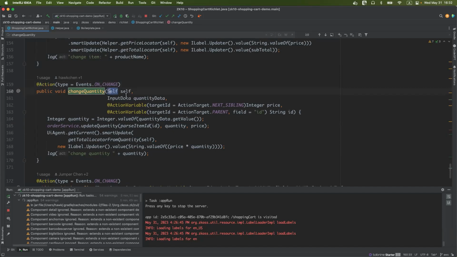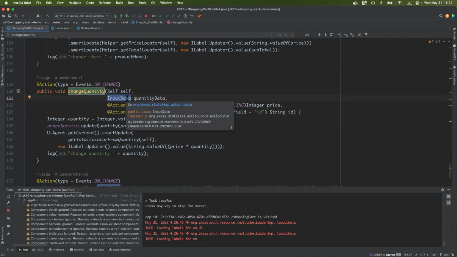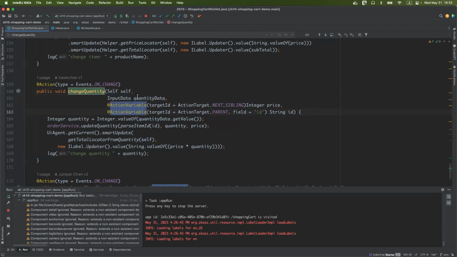And I can declare the self. The self means the locator of the widget. And this quantity data is an object of input data. The input data is what I input into the spinner. This is only available if the event happens on the input component, like a spinner or text box. And so I can declare multiple parameters to get from the client side.